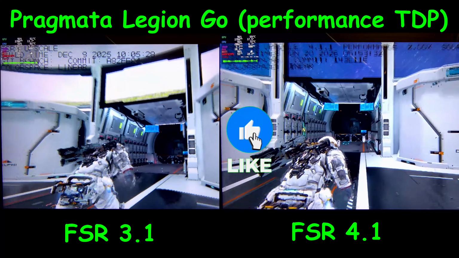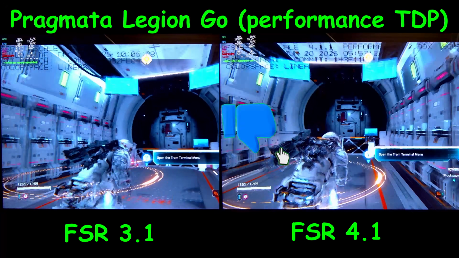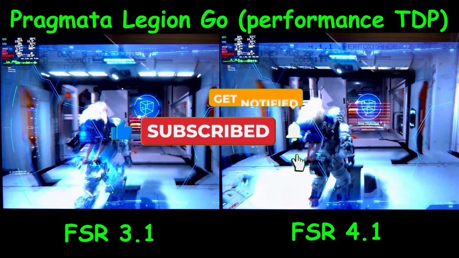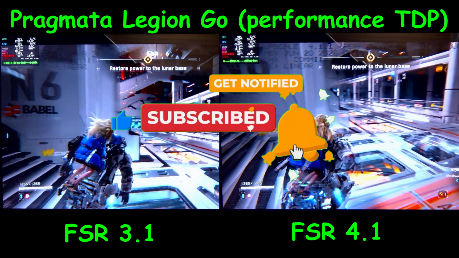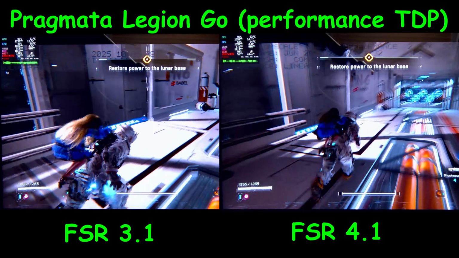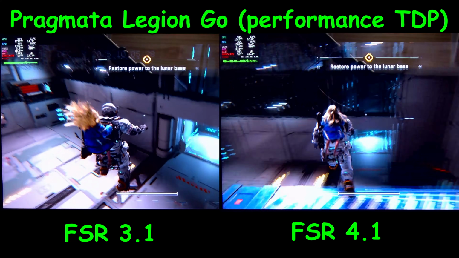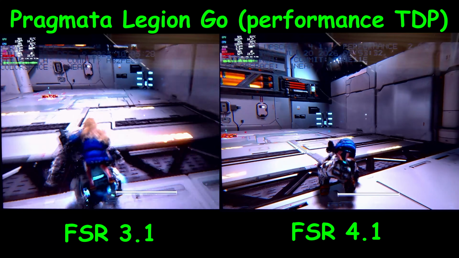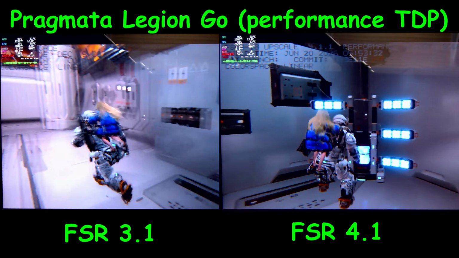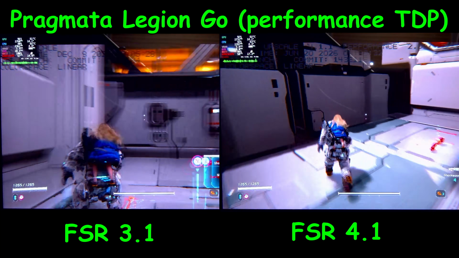Let's take a look at our two FSR upscaling algorithms on our original Legion Go. We're using the performance preset for our TDP setting. On the left, we've got FSR 3.1 quality, and on the right, it's 4.1 performance. With the Legion Go in hand, it's pretty obvious that there's a visual fidelity improvement while using the 4.1 algorithm.